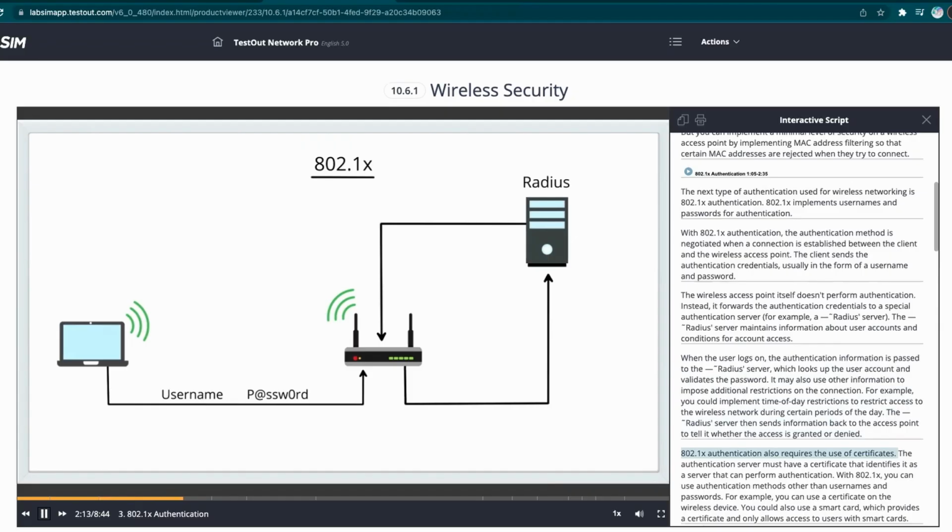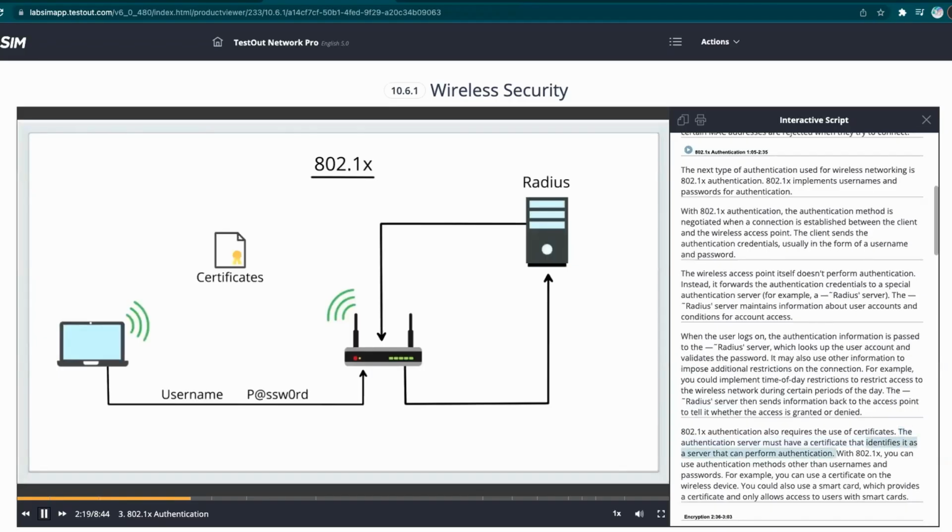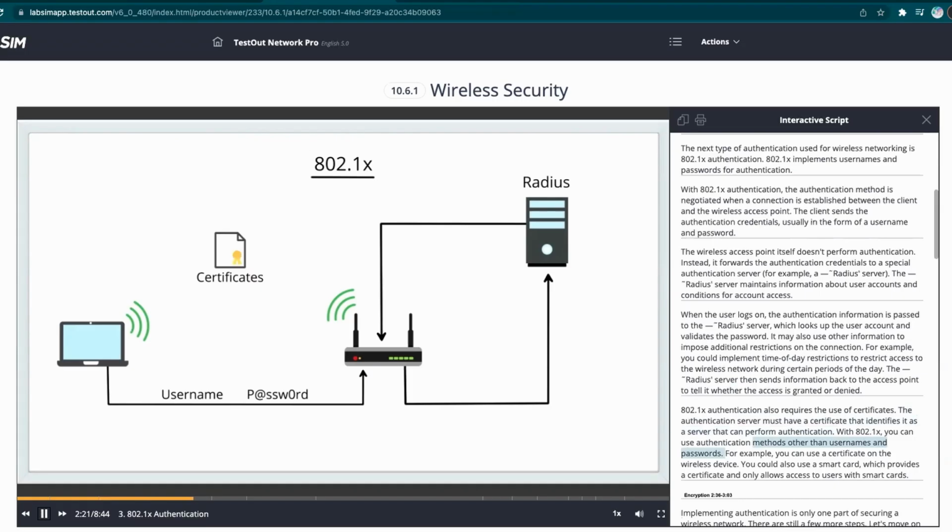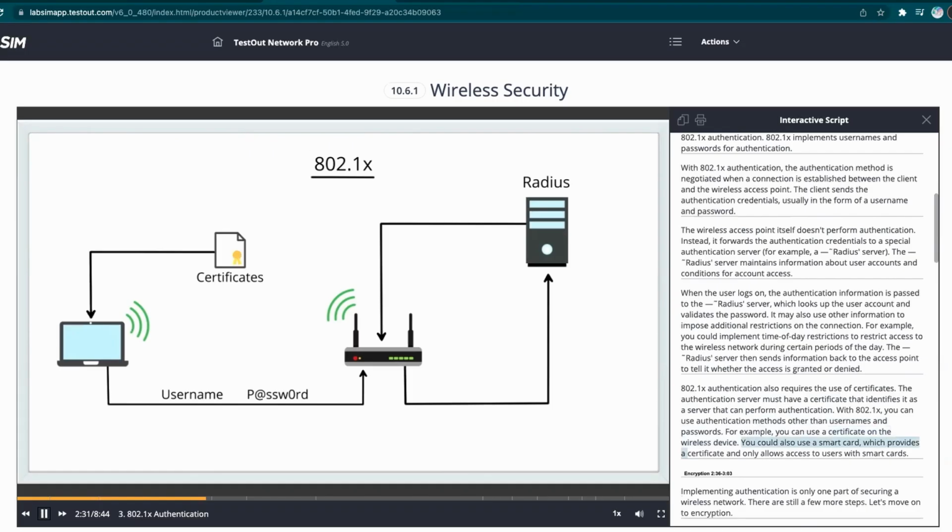802.1x authentication also requires the use of certificates. The authentication server must have a certificate that identifies it as a server that can perform authentication. With 802.1x, you can use authentication methods other than usernames and passwords. For example, you can use a certificate on the wireless device. You could also use a smart card, which provides a certificate and only allows access to users with smart cards.